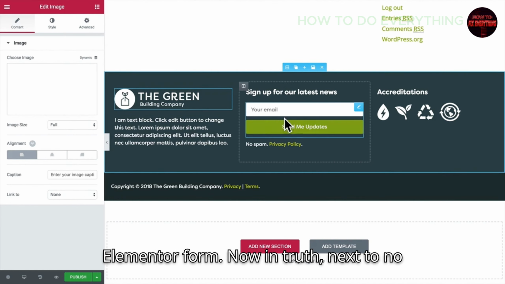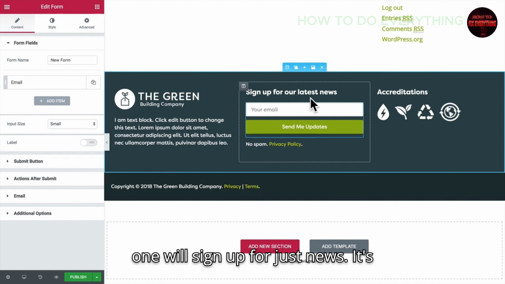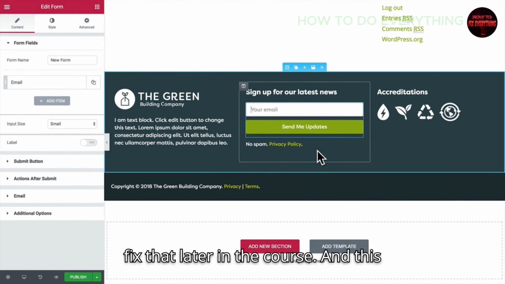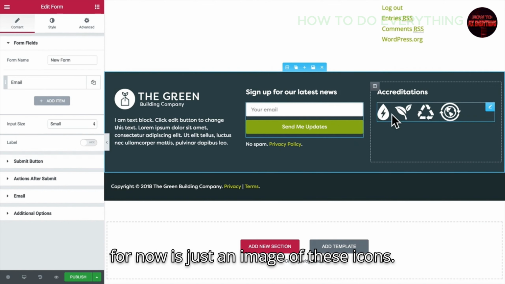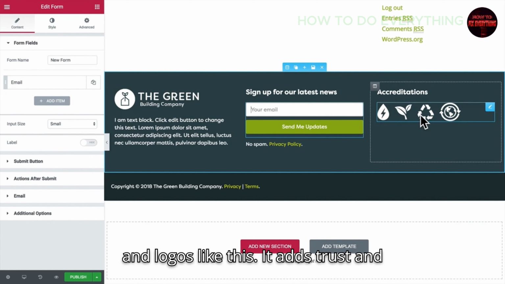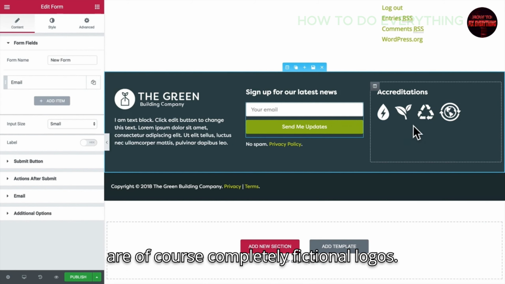This is an Elementor form. Now in truth, next to no one will sign up for just news. It's really not very compelling, but we can fix that later in the course. And this for now is just an image of these icons. And it's always nice to have accreditations and logos like this. It adds trust and credibility to the site. Although these are, of course, completely fictional logos.